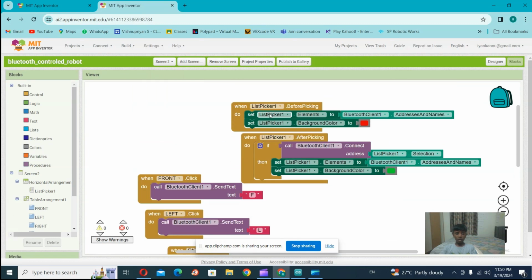In screen 2, we code for the list picker. If you see, the Bluetooth option is a picker, like a list of Bluetooth options we can connect to. If there is no Bluetooth connected, it will show the background color as red in the Bluetooth options alone. And if it is connected, it will call the Bluetooth client 1, connect your address and connect your names. And the background color will also turn green.